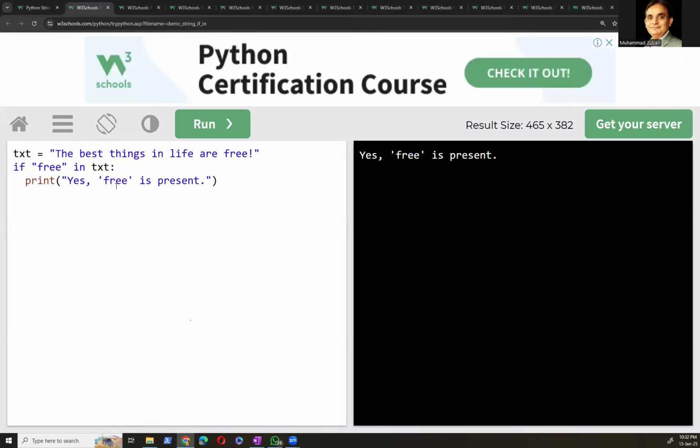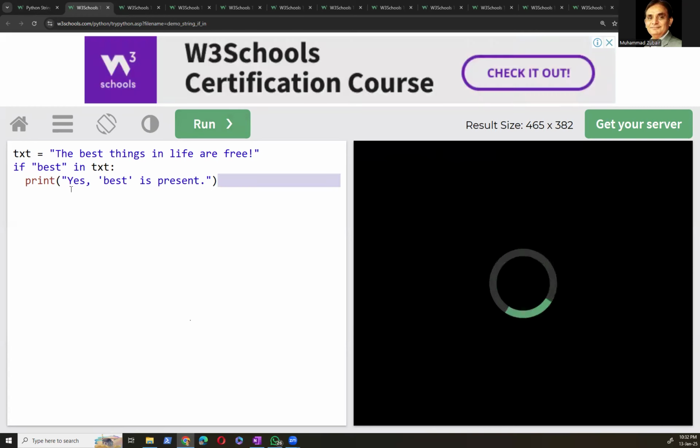So you just type if and that's it. We can check any other word. If best is in text, we can see yes, best is in text. Best is present, whatever message we want to print. So we need to check what our requirement is. If best in text, we can print any message.